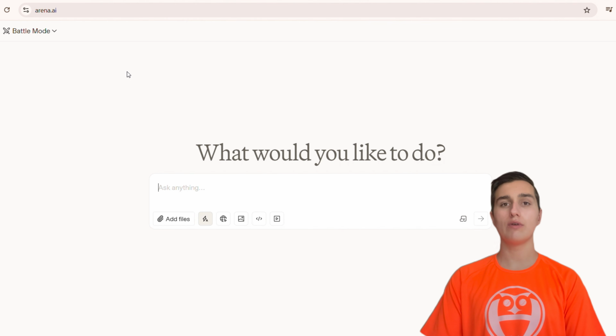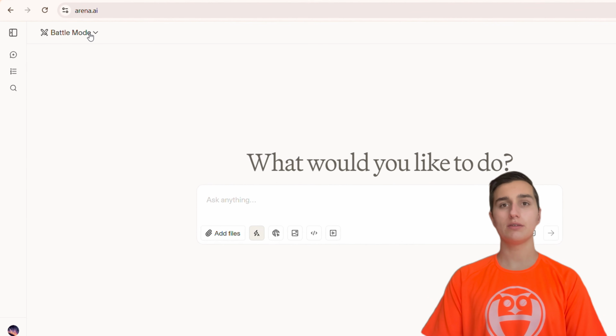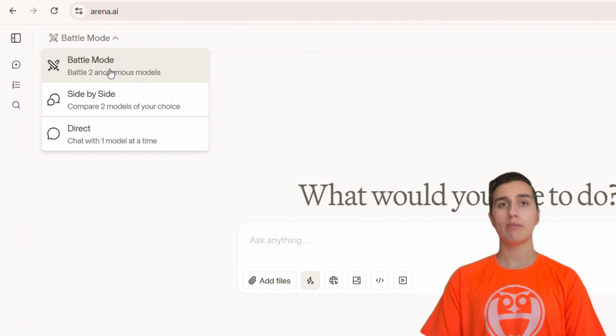Before we test this new AI, we have to know about a few features on Arena's website. First of all, we have the prompt bar just like in ChatGPT. You can add files, turn on the auto mode, do web search, generate images, generate code, and finally generate videos. And now there are many different modes that you can choose from. If I click right here, as you see, there is a battle mode, the side-by-side, and the direct chat. For the battle mode, two anonymous models will answer your prompt. For the side-by-side, you choose the two models that you want to test. And finally, in the direct chat, you choose one model at a time.